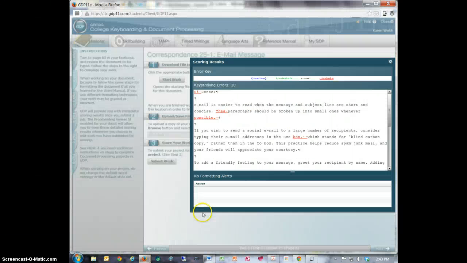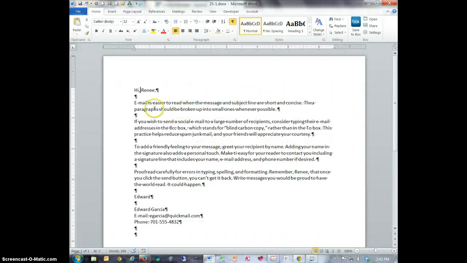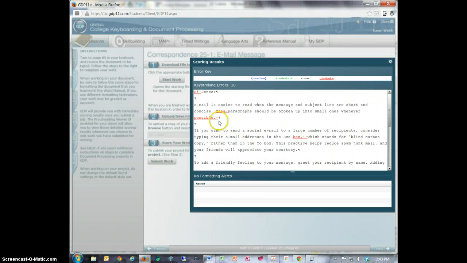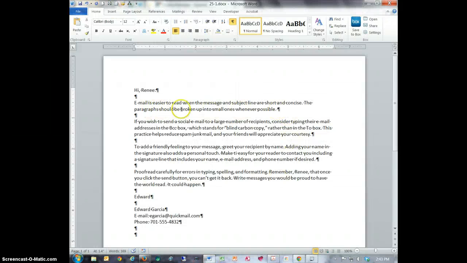I'm going to go back to my scoring result. I'm going to find my next error, and it says THEA and a space mark. So this should be the paragraphs. So I'm going to go back and I'm going to fix that on my document. I'm going to go back to my scoring results, and I notice I have a red dot here at the end of my sentence. When I go back, my sentence looks perfectly fine, but you see that tiny dot that is right there? That is where I hit the space bar at the end of that sentence, and I didn't need to do that. So using my backspace key, I'm going to take the space out.